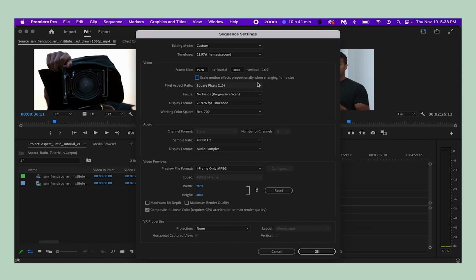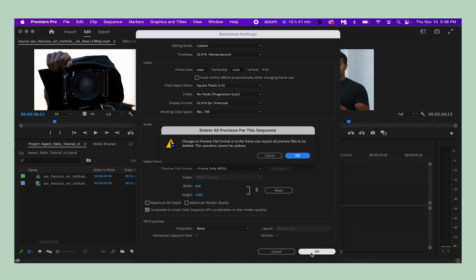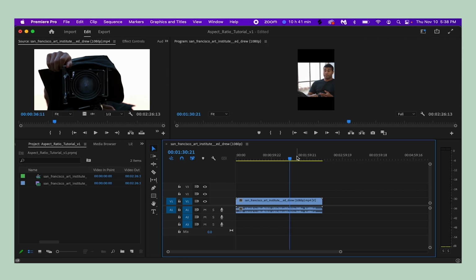So here, one of the easiest ways is just literally flip these. So we want to go 1080 and the horizontal will be 1920. And then we can say okay. And it's going to say, hey, your previews and your renders are going to change. That's okay. Don't worry about that right now. Just push okay. You can see right away we get this vertical format.